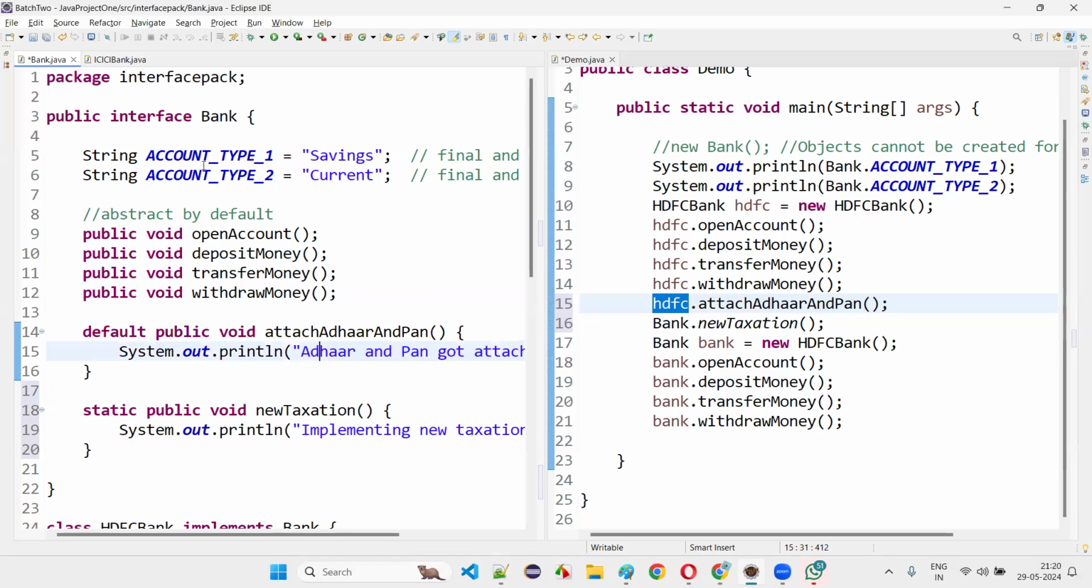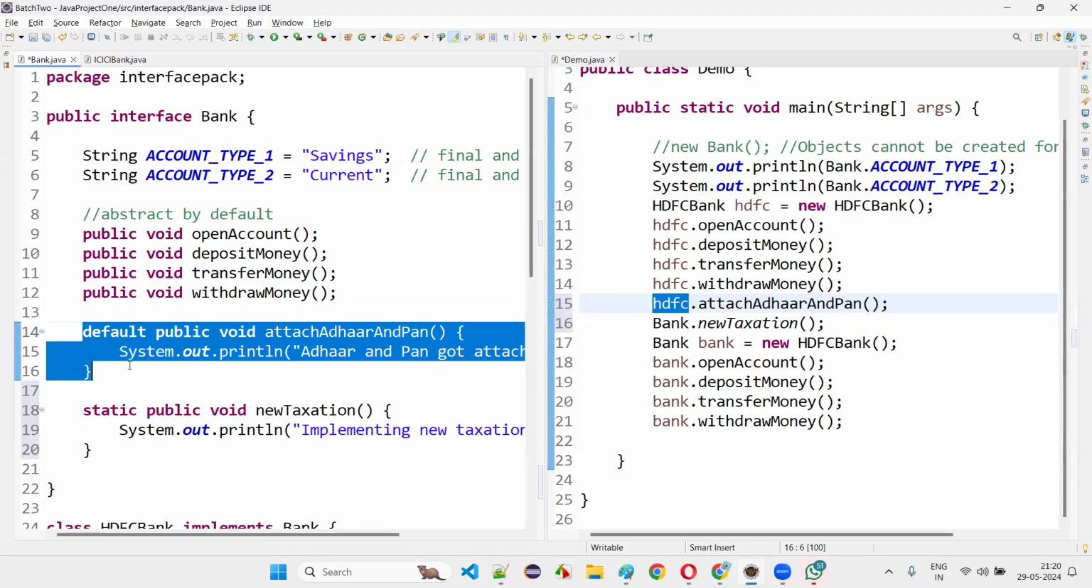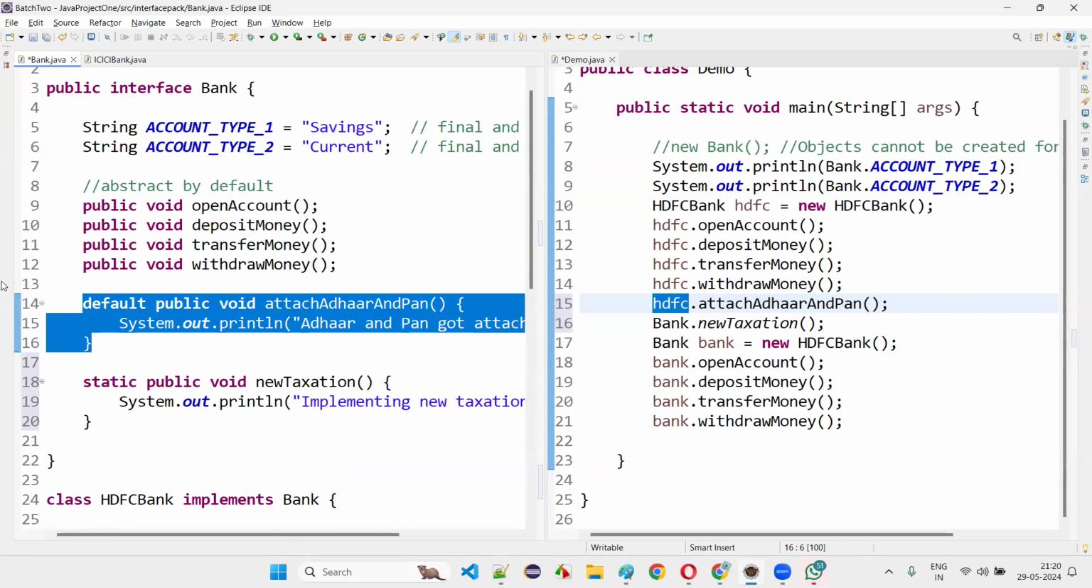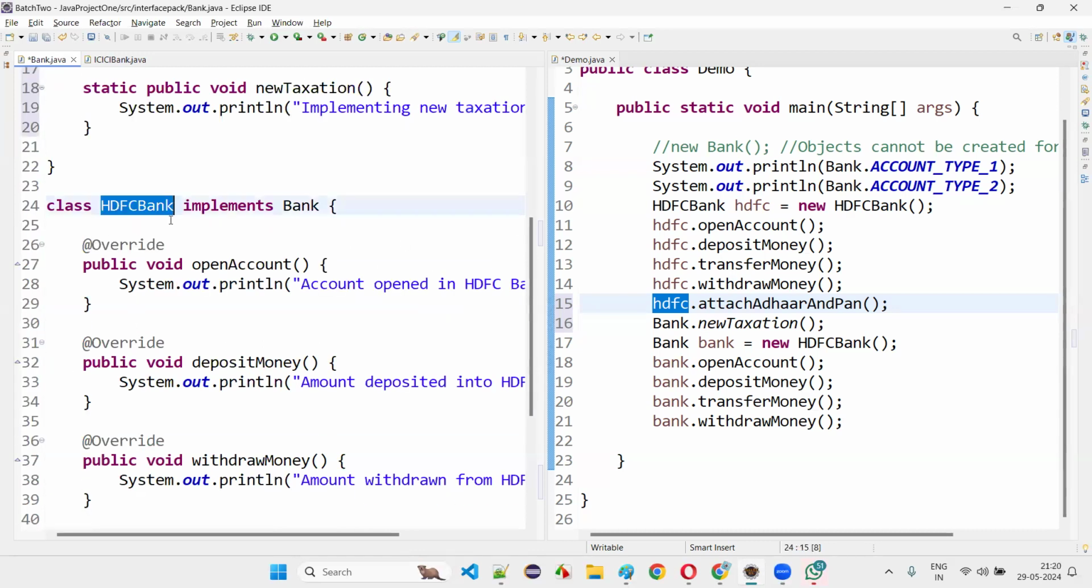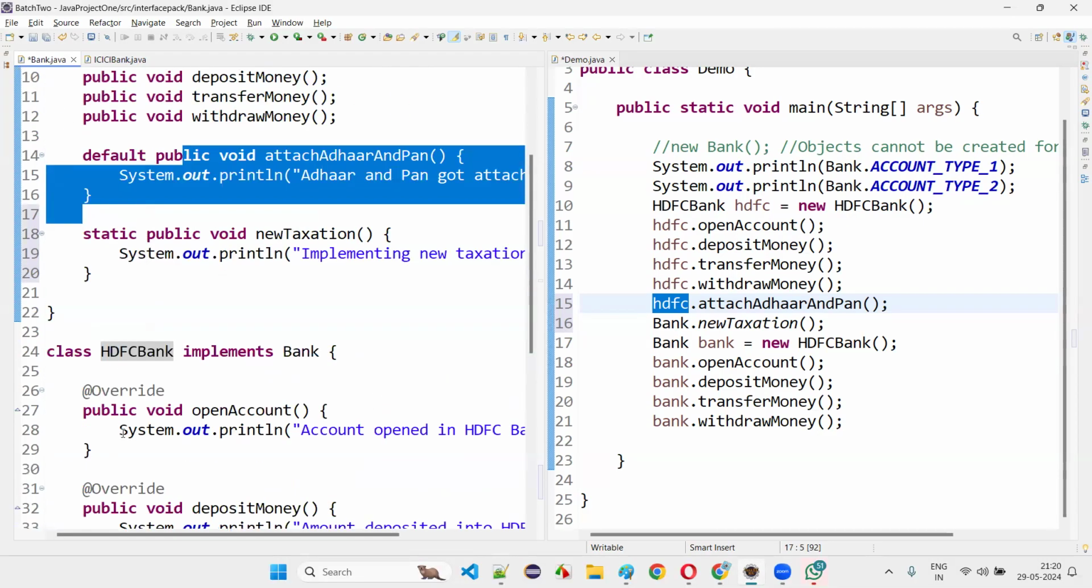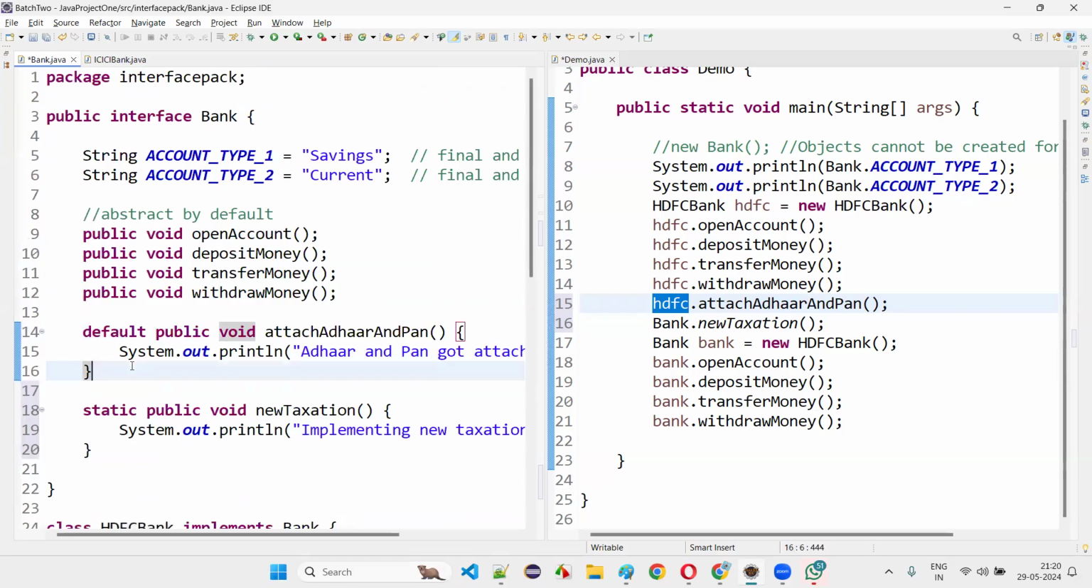You have to understand that default methods can be overridden. For example, if HDFC Bank wants a different way of attaching the Aadhaar card to the PAN card, it can override it. There's no restriction there, but it's not compulsory.